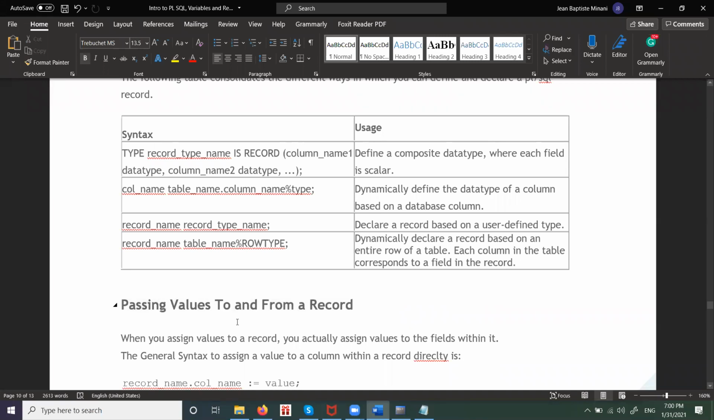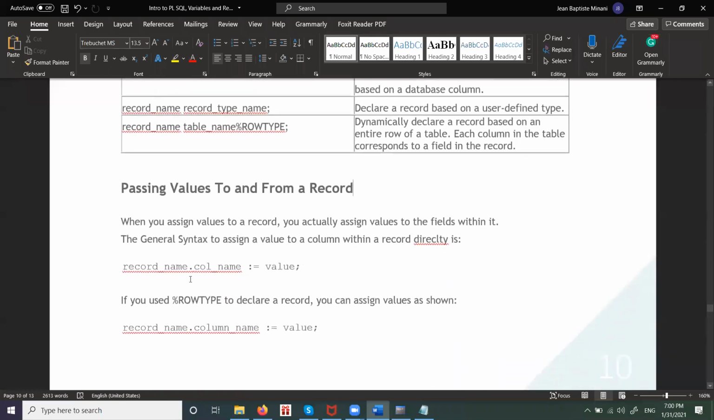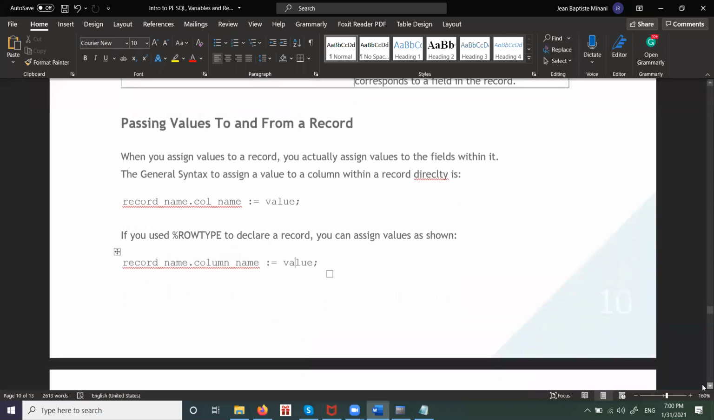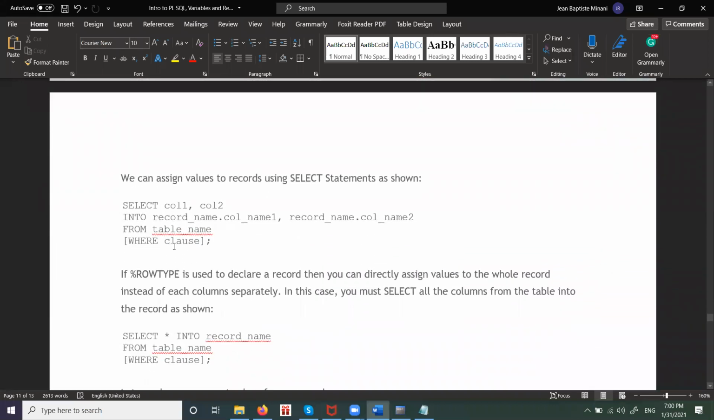How do you get a value from a record? How you assign a value to a record? I think we did record name, column name, assignment operator, which is equal, then value, then semicolon. So if we use the row type, still we can do the same. Record name as here, then column name as it is in your database, then still value, straightforward, very easy to understand.